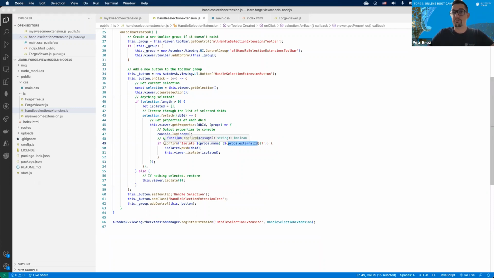And if the user confirms, if we hit the yes or okay button, this function will return true. In that case, we're going to add the ID of this object to our list of numbers called isolated. And then we call another method on the viewer object, called isolate. This is what you can do to programmatically isolate a certain subset of objects.